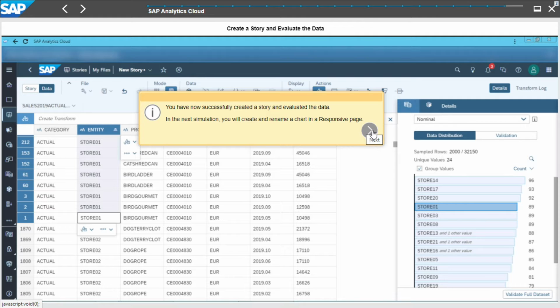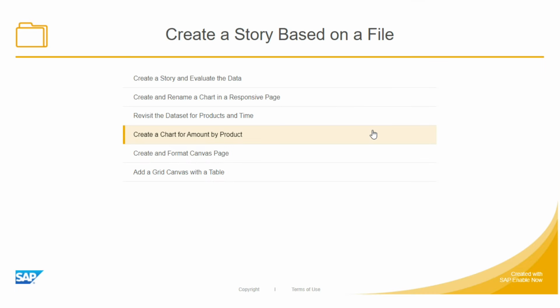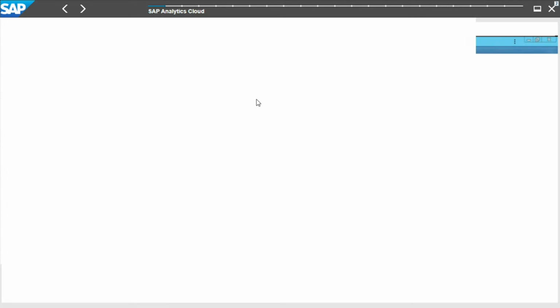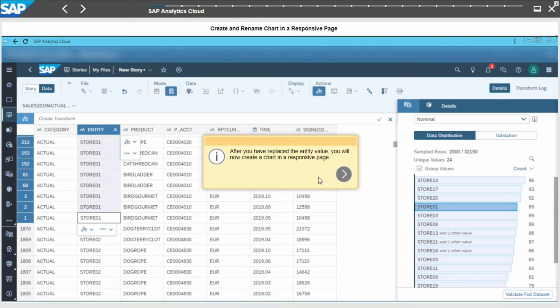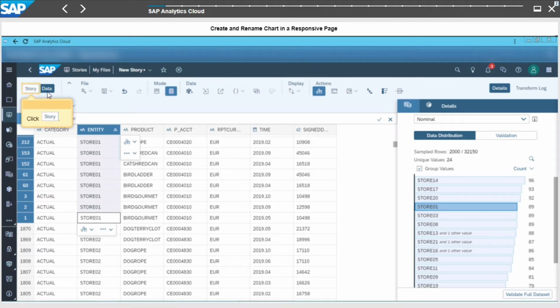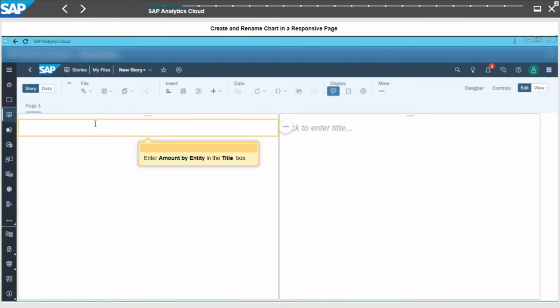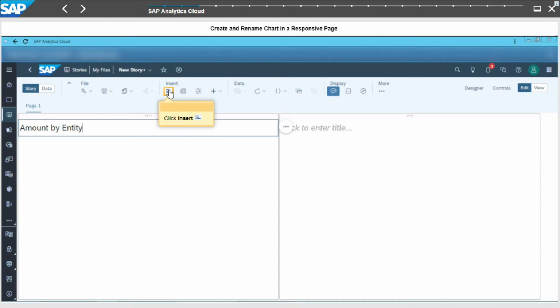Now we have successfully created a story and evaluated it. Next we want to create and rename a chart in a responsive page. Here we can see after we have replaced the entity value, we have to go to the story. Here enter amount by entity in the title box and click on insert.